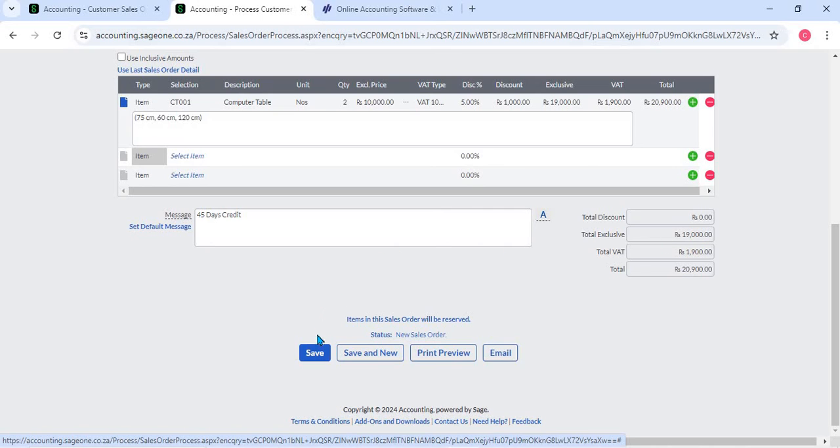After that, you can save the sales order. If you want to email the sales order, you can email or print sales order. If you click save and new, this sales order will save and new sales order will open.